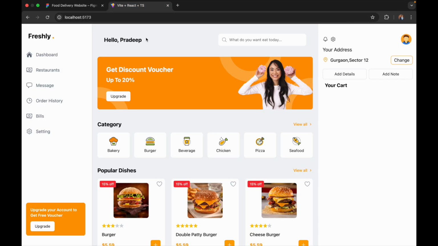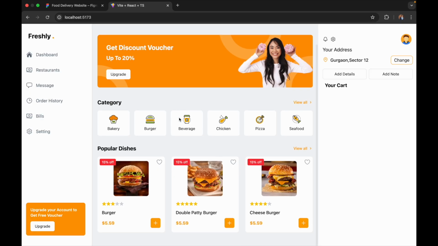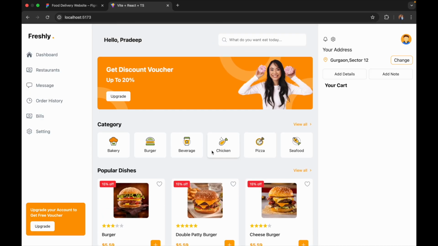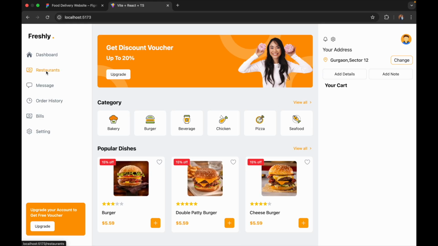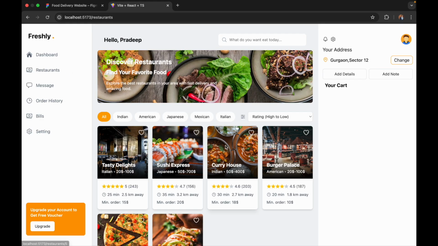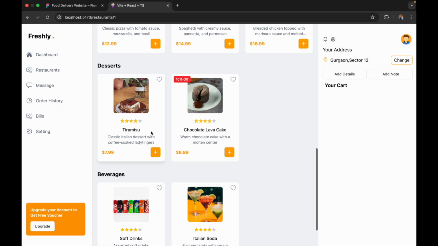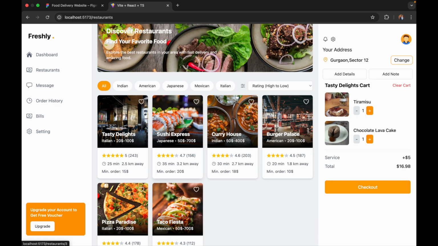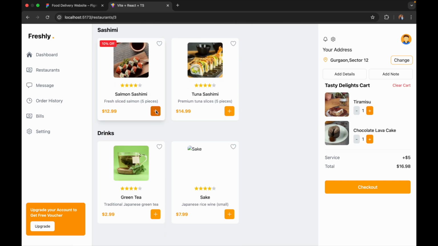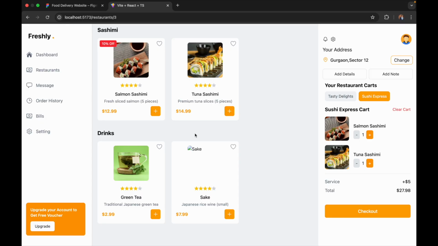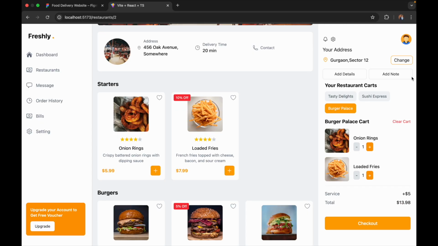So this is the first page, the dashboard page, where the user will land after the login. Now here we can see there are categories and popular dishes. Go to restaurants. So here we are displaying the restaurants. Let's go to one of the restaurants and add some food items. Also in this application, there will be multiple carts. You can select and create multiple carts. So we can see here we have added food items from 3 restaurants and we can place them individually.